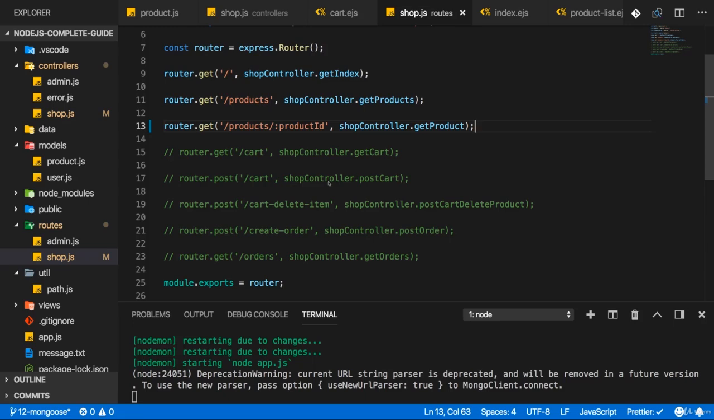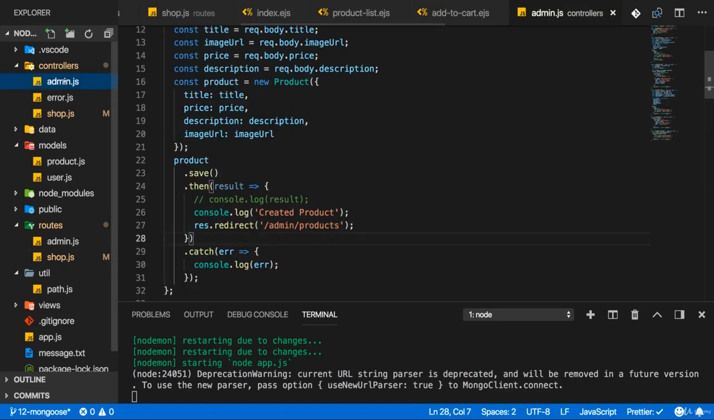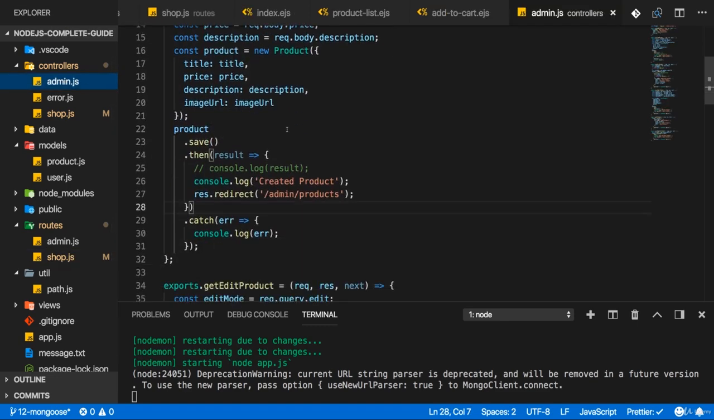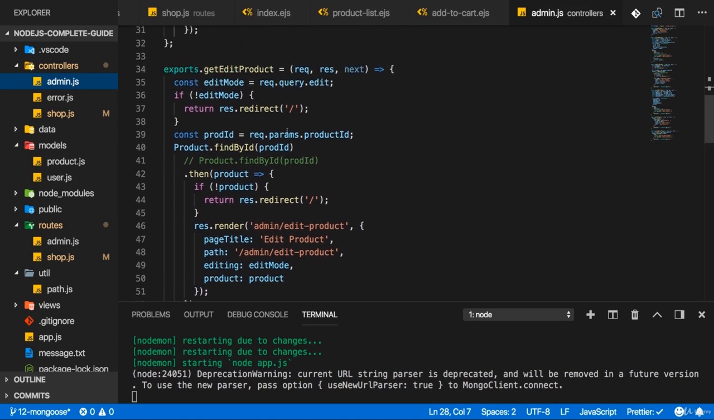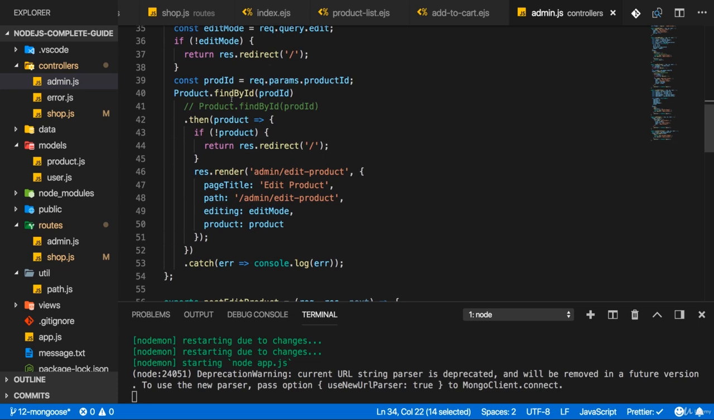Okay, getting a single product was real easy. Now let's complete the CRUD functionalities back on the admin side by making sure we can also edit and delete products. And for that, let's start with editing. First of all, getEditProduct should load a product.